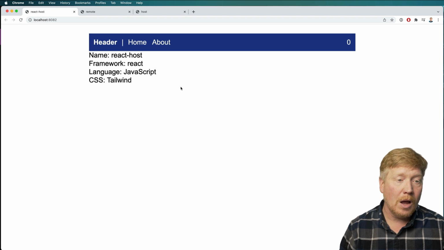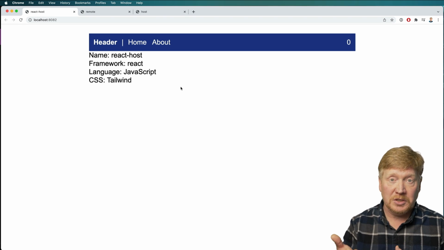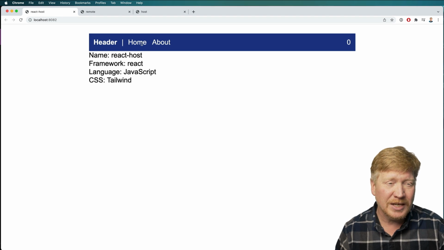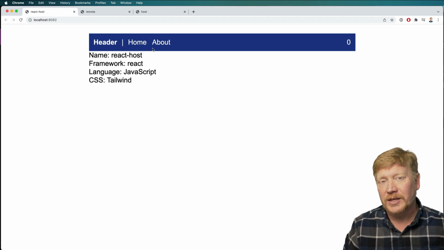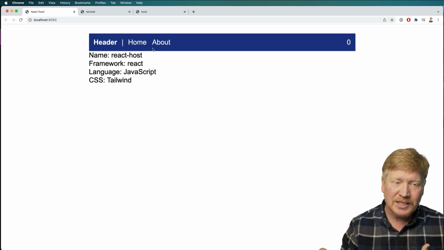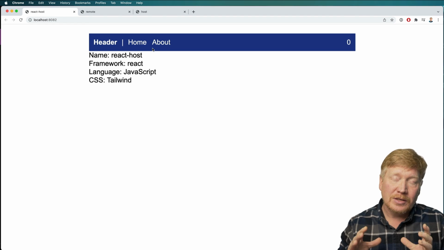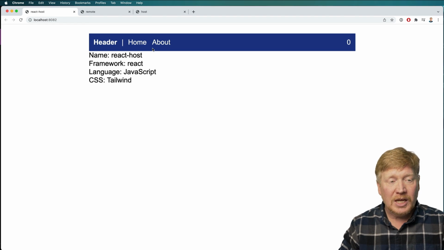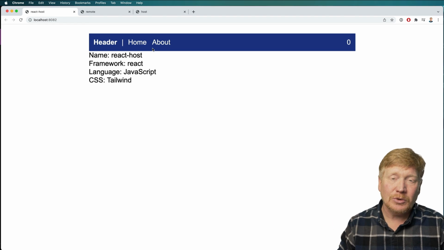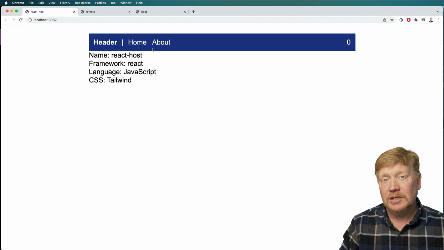And wouldn't you know it? Bob's your uncle, Fanny's your aunt. You got yourself a header. Of course, it's not really going to work with the whole home and about thing because you don't really have a view context with all of that. But you can see the potential here of being able to pretty easily integrate Vue components into a React app.